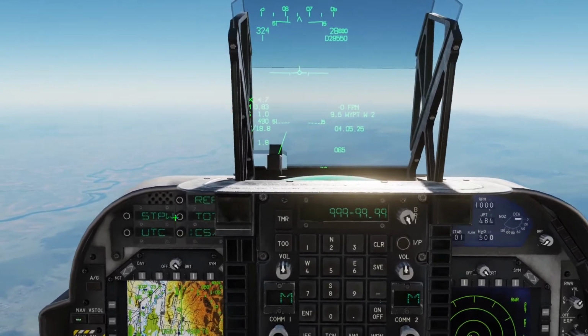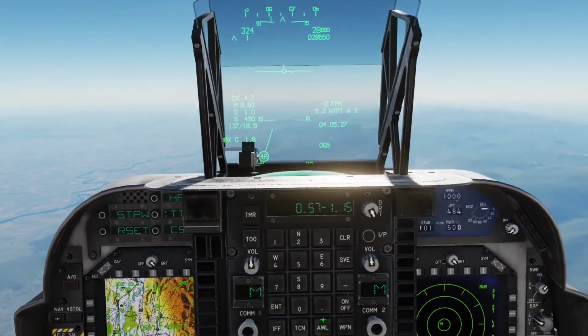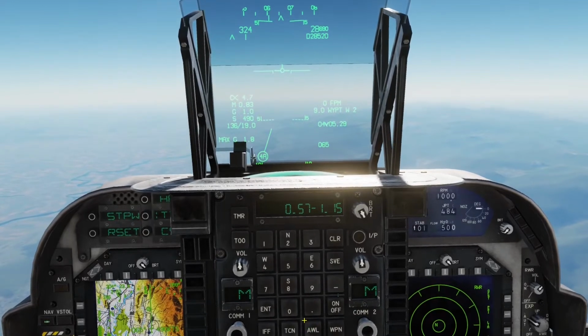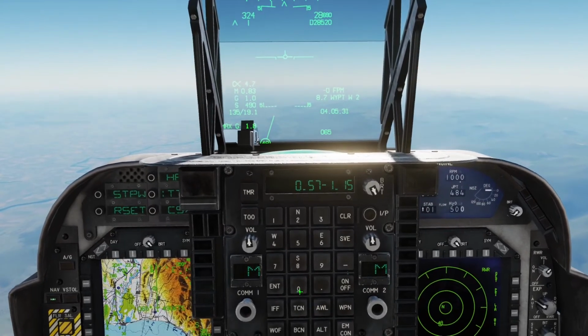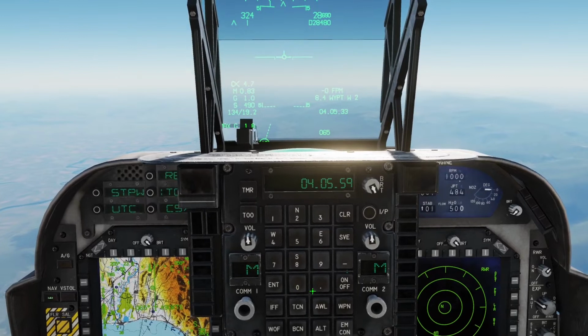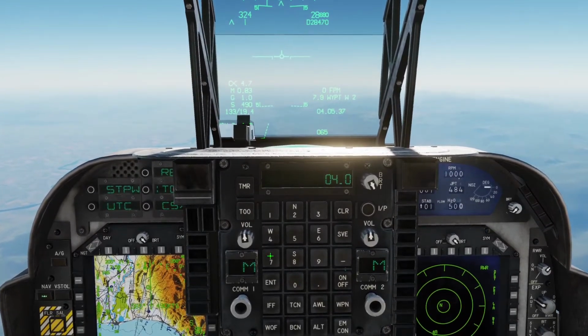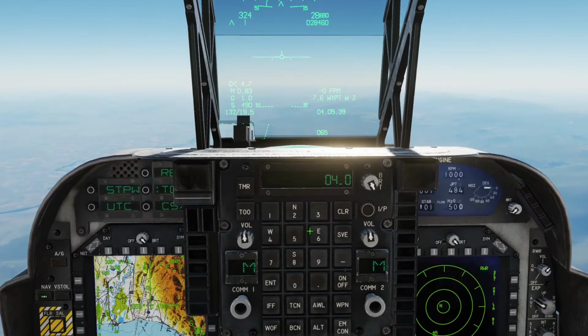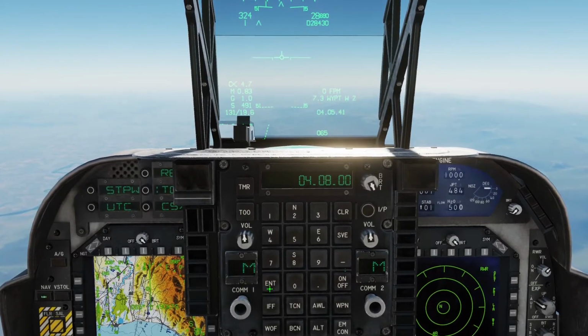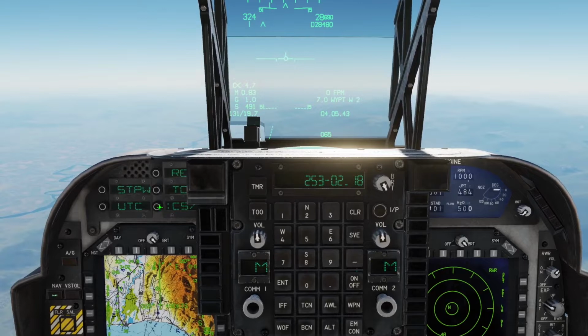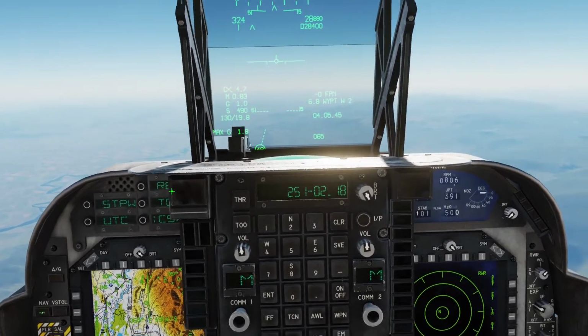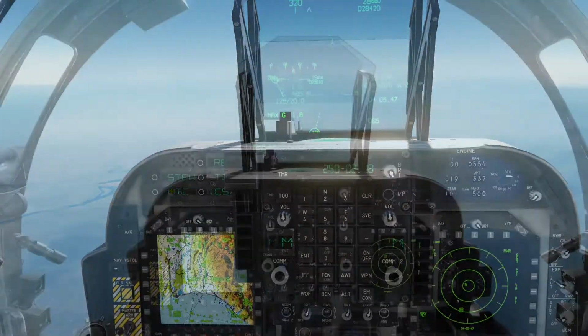So let's now try and work out a time that's actually sensible. So we are 10 miles away. Let's give us 3 minutes. So TOT 08:00. Let's try that. Okay, that's giving us a speed of 252. That's reasonable. So let's try and work with that.